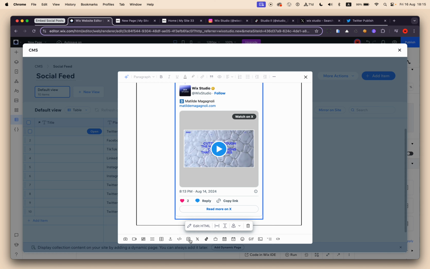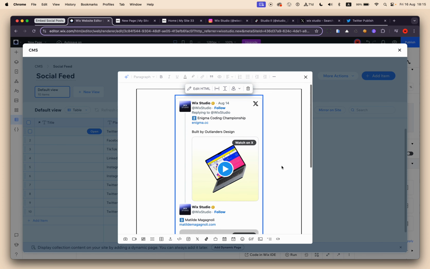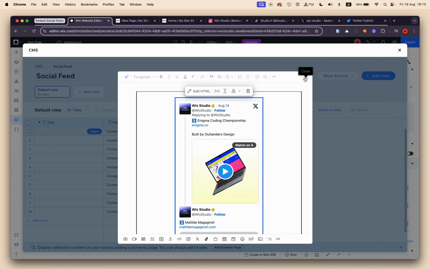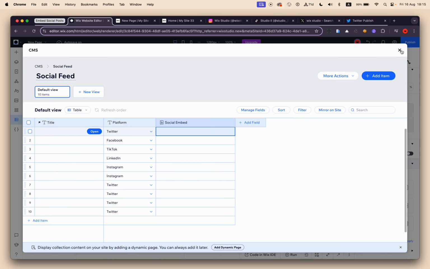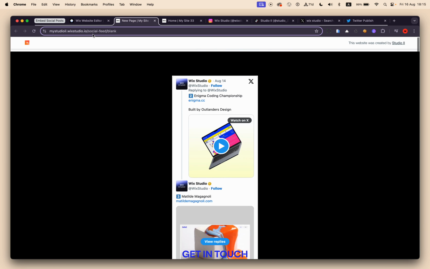And also you can see that we don't have everything here. So when we use the embed option, we can place a lot more posts here from different social platforms. Okay, so we saw that everything is working.